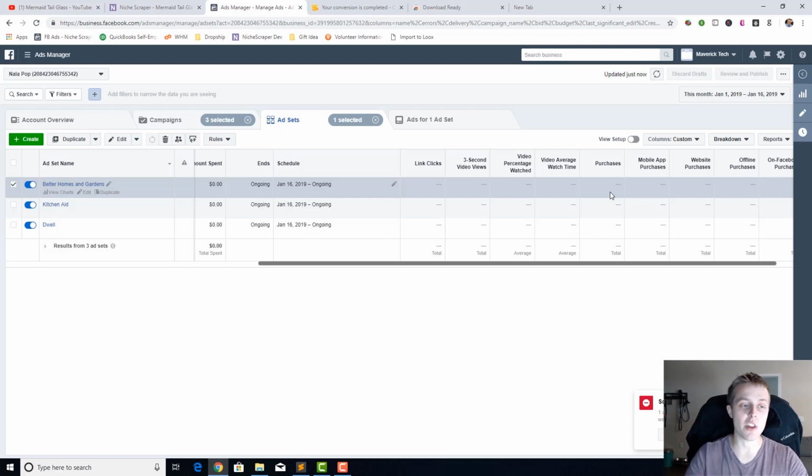The way you scale it is you click duplicate and keep everything else the same, but you modify your budget from $5 a day and increase it by maybe 20%. So 20% of $5 is $1, right? So you increase that budget to $6. Let it run for a couple more days. If it's still performing well, duplicate it and increase it again, and just keep on increasing 20%.